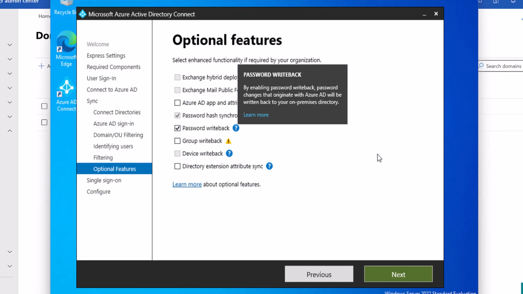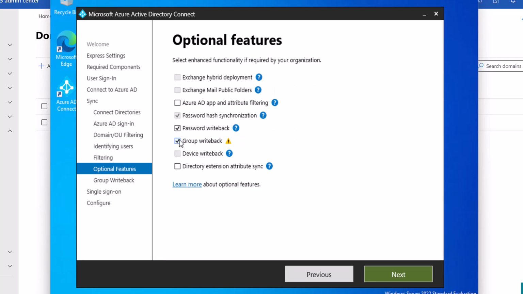So I'll keep that one up over here. Group write back has been kind of deprecated. They are going away from doing a group write back with the Connect sync. I believe they are moving that to the cloud sync. So this is where you're writing the group back into on-premise.